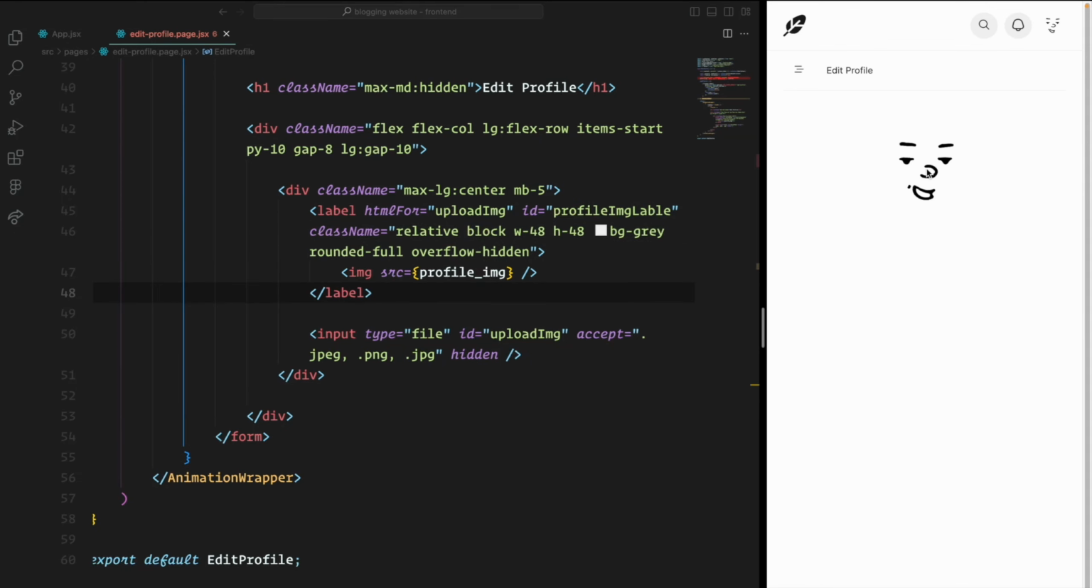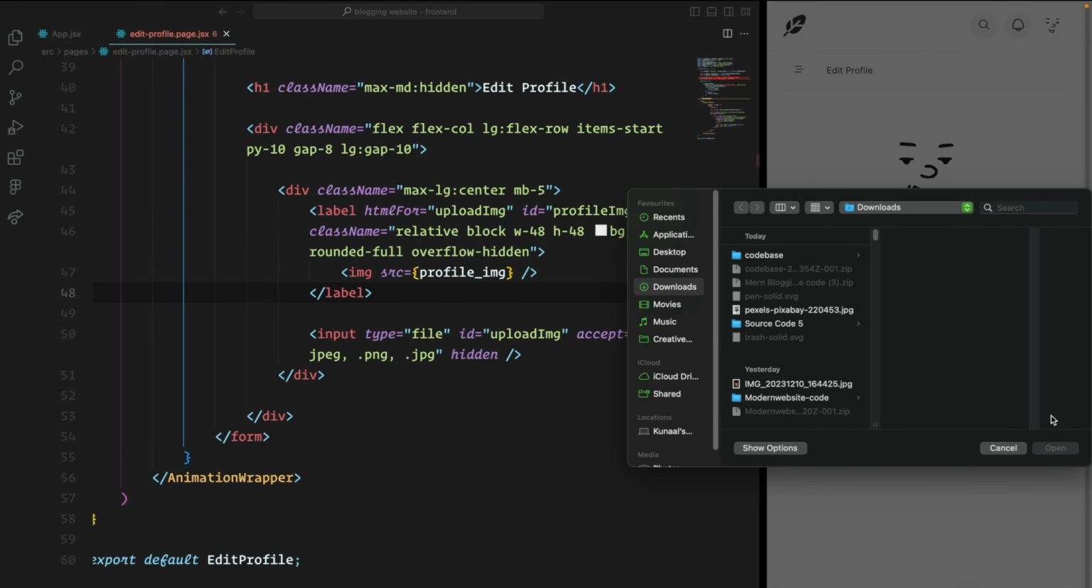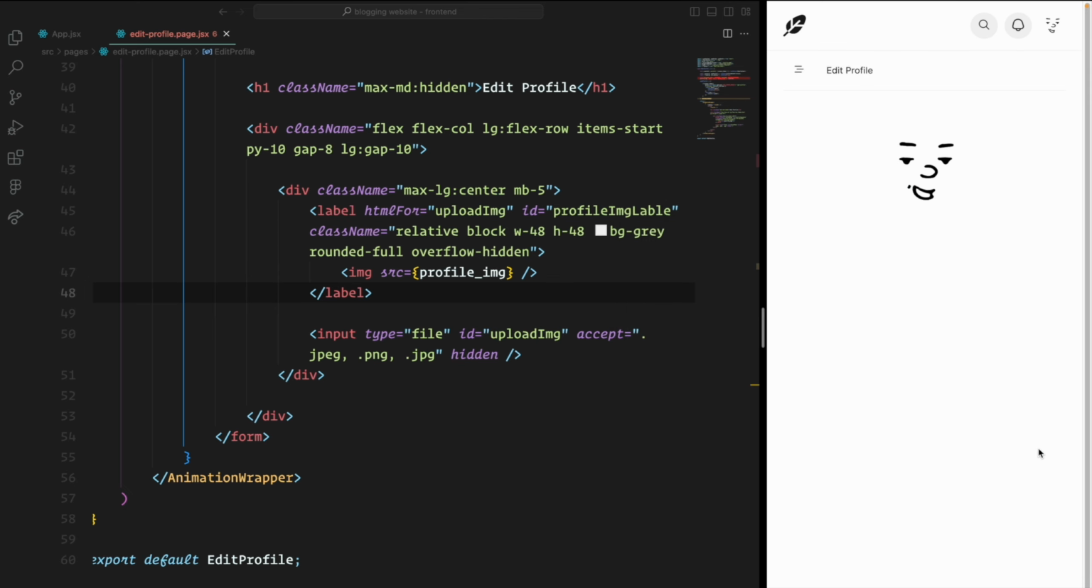So if I click on this image, you will see that an input box like this pops up, where I can select the JPG files, and I can click on open. It will just open that image, and obviously I'm not seeing that image over here because we didn't code that right now, but we will do it later, so don't worry.